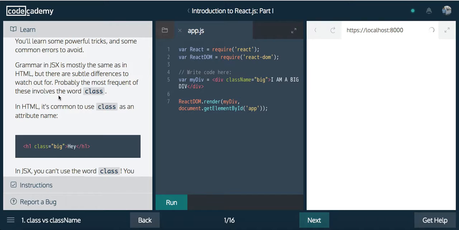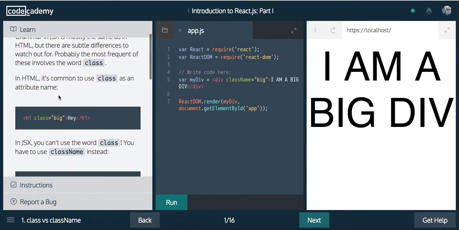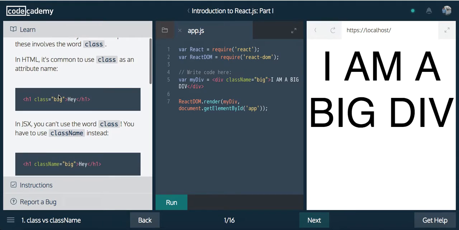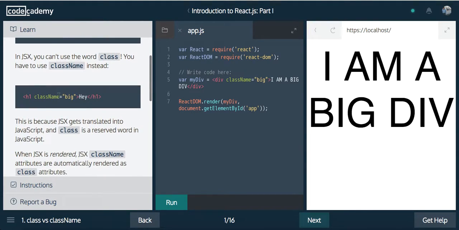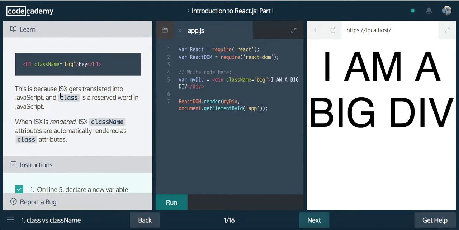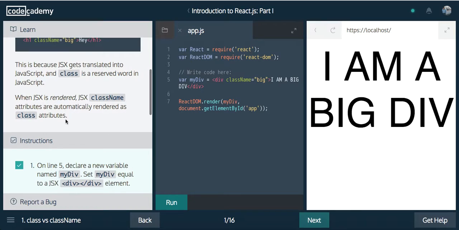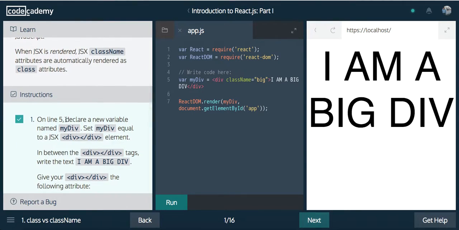Grammar in JSX is mostly the same as in HTML, but there are subtle differences in what to watch out for. Probably the most frequent of these involves the word class. In HTML, it's common to use class as an attribute name, like an ID. In JSX, you can't use the word class. You have to use className instead. Okay, so this is like their custom directive. This is because JSX gets translated into JavaScript, and class is a reserved word in JavaScript. When JSX is rendered, JSX className attributes are automatically rendered as class attributes.